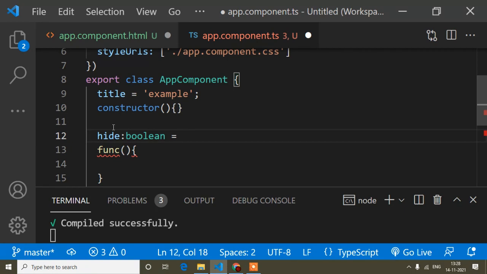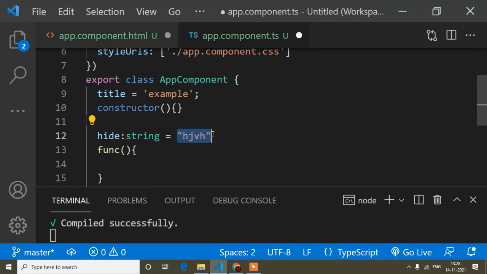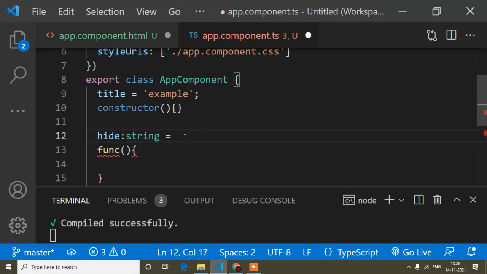Suppose in the variable I store a string value like this one, anything, that is called a string value, because I store it inside these inverted commas. But when we store true and false inside a variable, that is called boolean. Okay, so here I will store a boolean value like true or false.